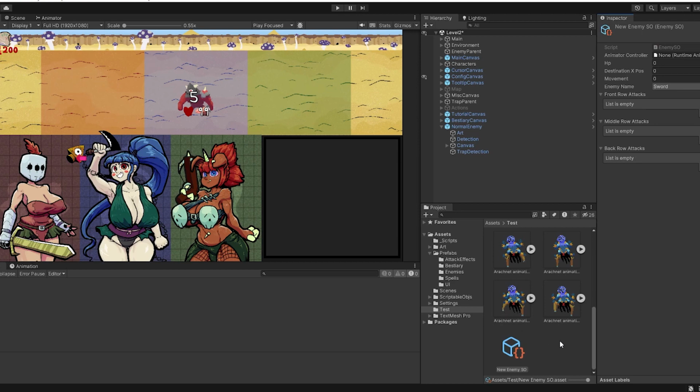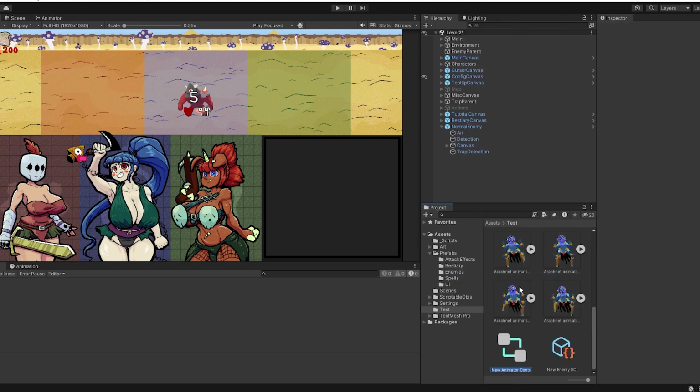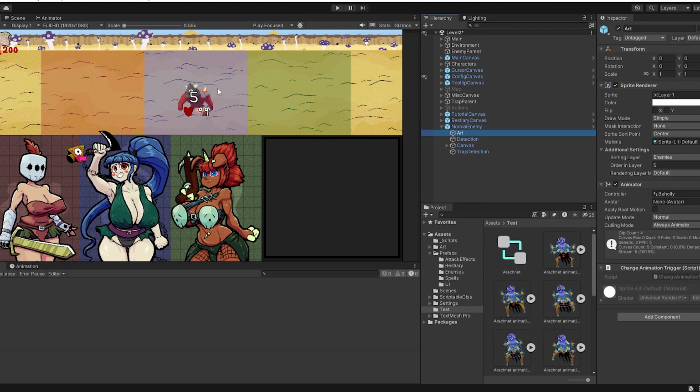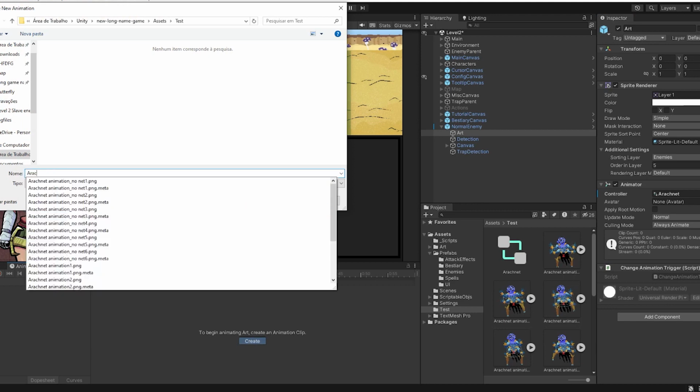So the first thing we'll do is I'll create an animator controller, which I can call whatever I want. I'll call it Arachnet. And I will use the art on our prefab enemy to test it. So I'll just drag it here, and as you can see, it has no animations. So I'll create one, and I'll just call it Arachnet as well.